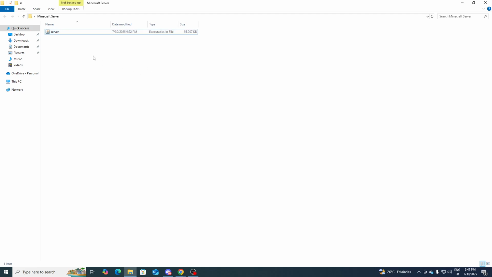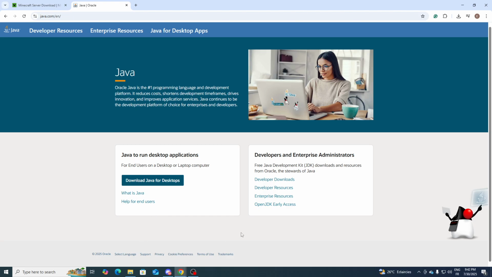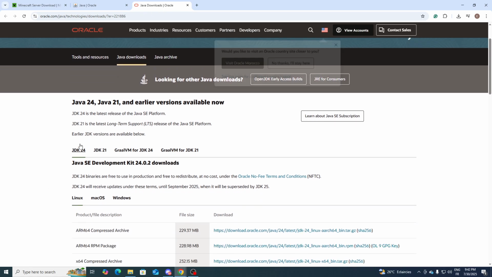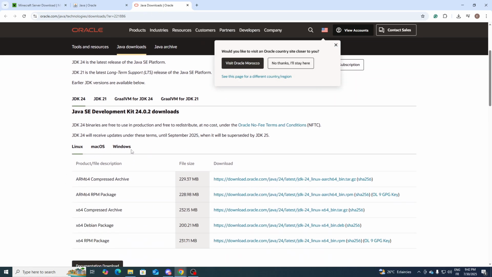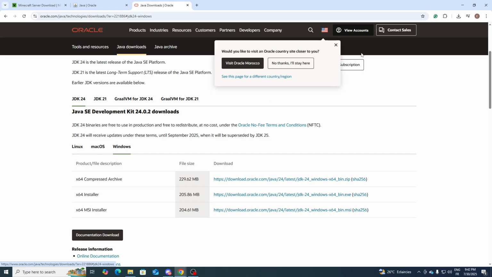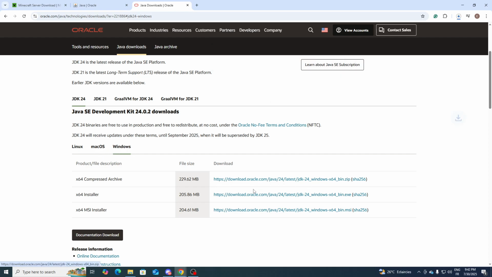Now, after you finish that, click on the server, double click, and this is an error that should be appearing to you, which means that you need to actually download the Java kit. To do that, you're simply going to click on OK and go back to your browser and open this. As you can see here on the Java page, we have the developer, enterprise, administrators. So you can go with developer downloads, and from here you'll find JDK 24, and you can simply select, for my case, Windows, and I'm going to download the latest version, which is this one.